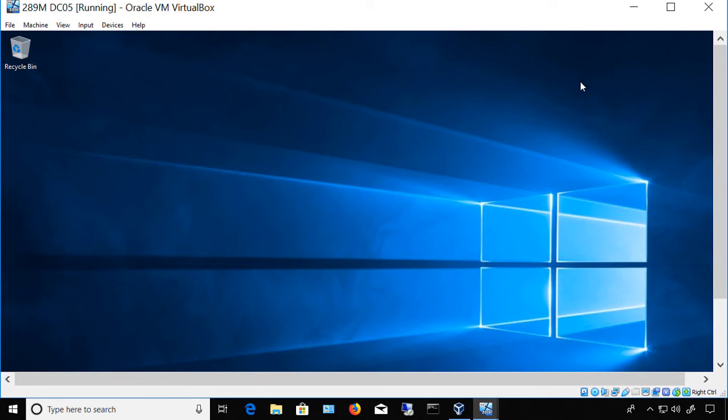So that's how you get your menus back if you run into an issue in VirtualBox 6.